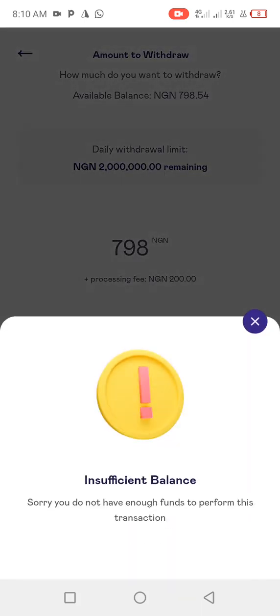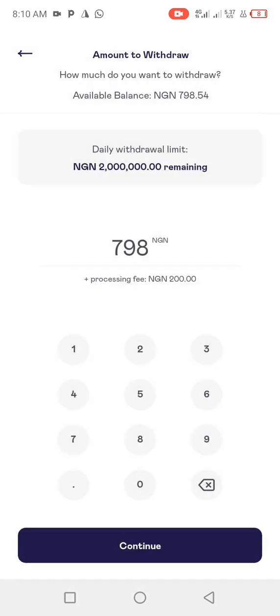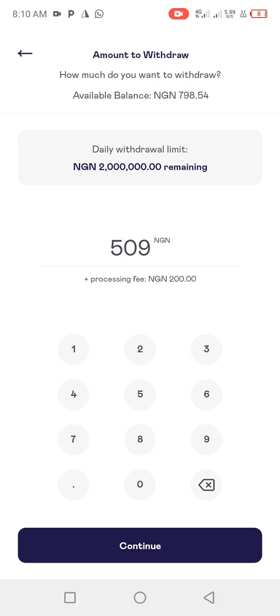Okay, insufficient balance. Whenever it shows like this, I want you to understand I have to go and reduce the amount so that the broker can charge its own fee. There's a particular fee that the broker always charges from your balance. So what I have to do is subtract 200 naira from this amount. Okay, 200 naira has been subtracted. That 200 naira is going to cover the charges the broker charges from you.